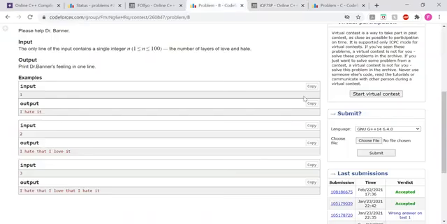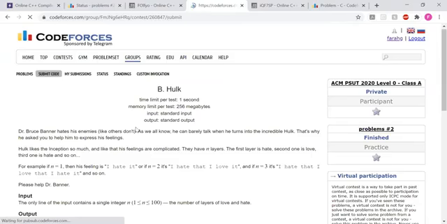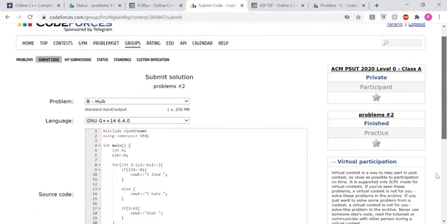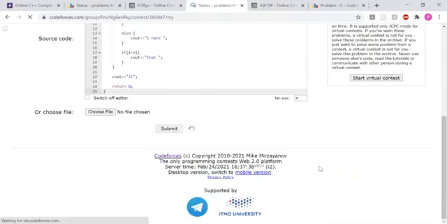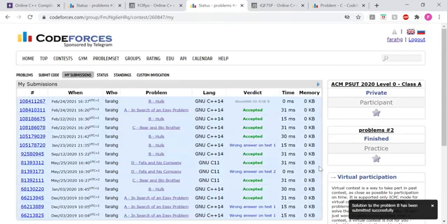Okay, so we're good, I'm assuming. Let's try to submit our code. It's the same process. We click submit, we choose the problem we want to submit, and we submit and we see what CodeForces hopefully gives us.